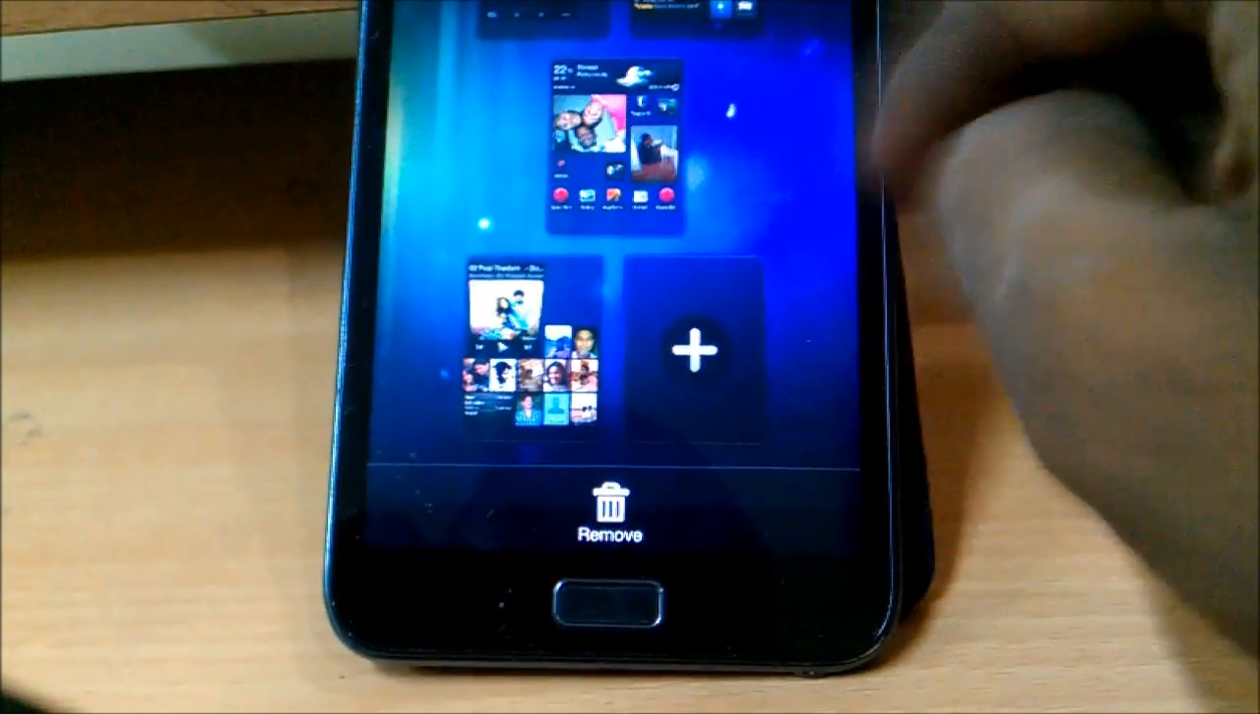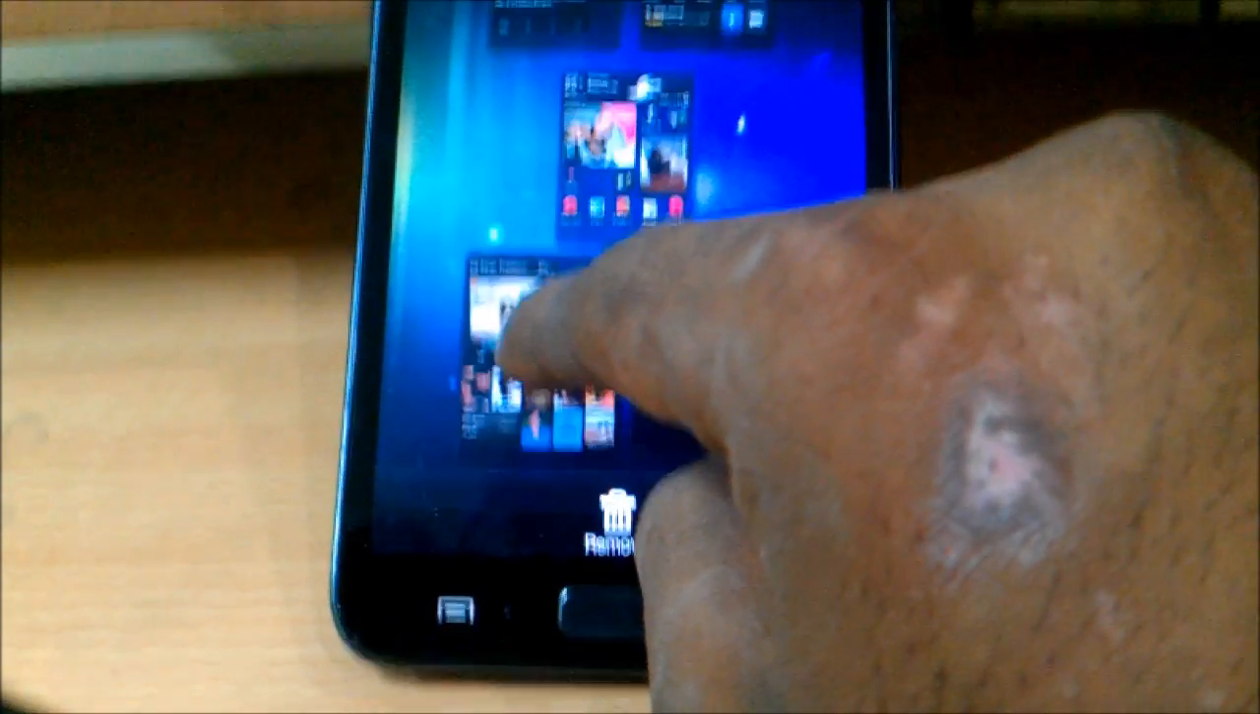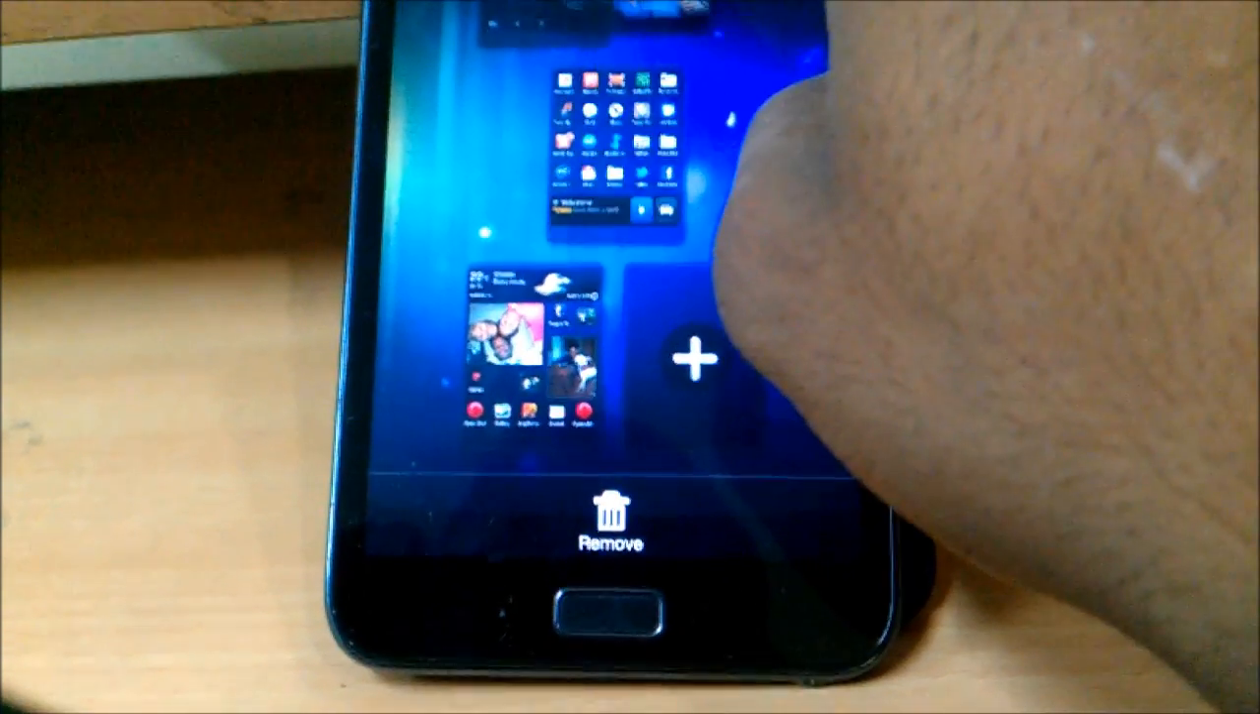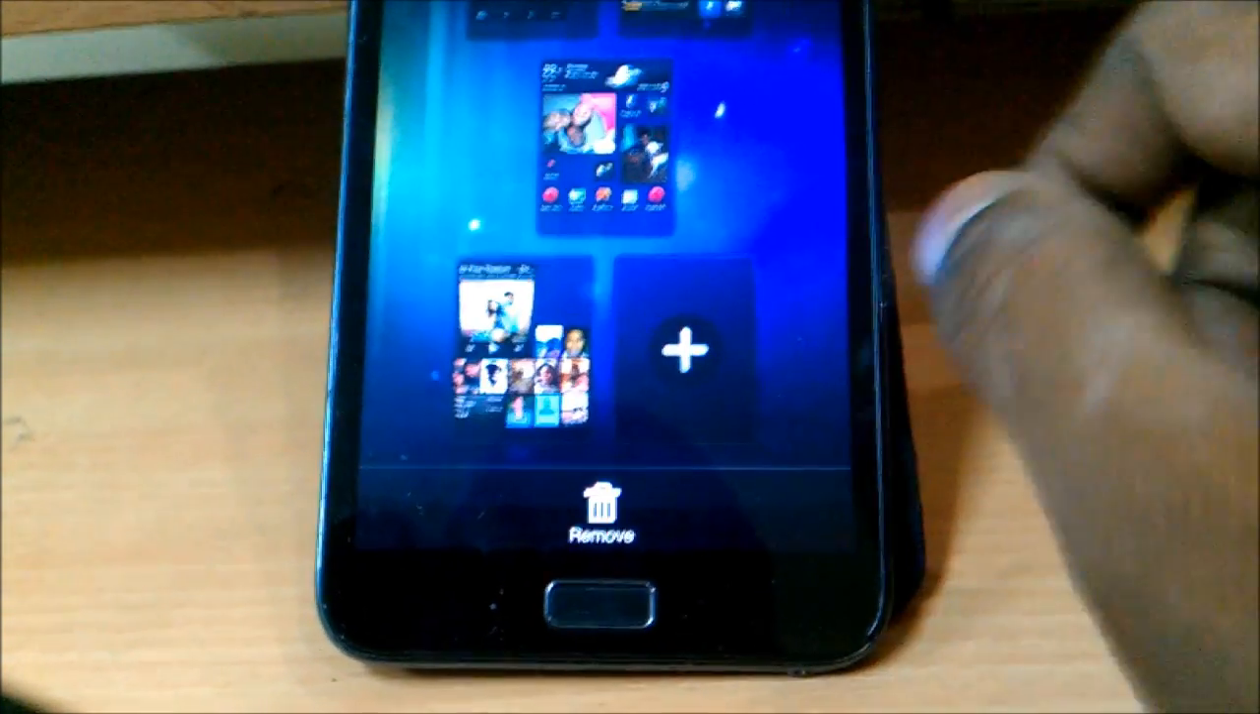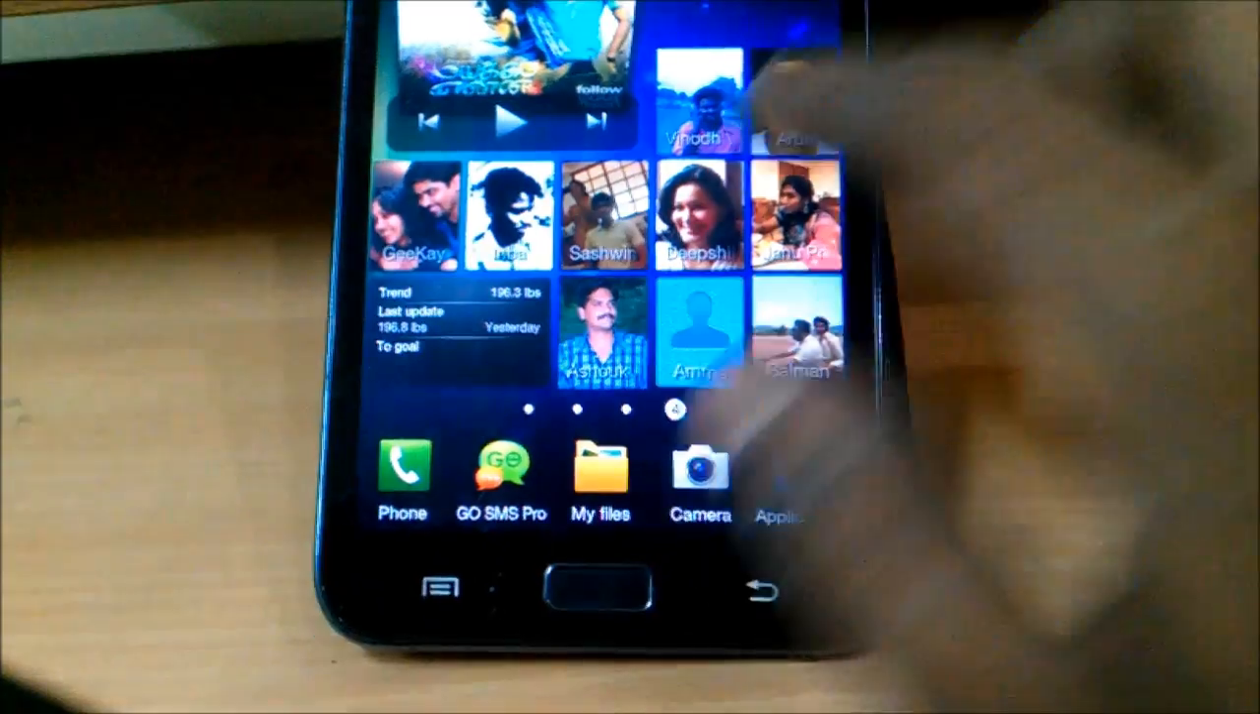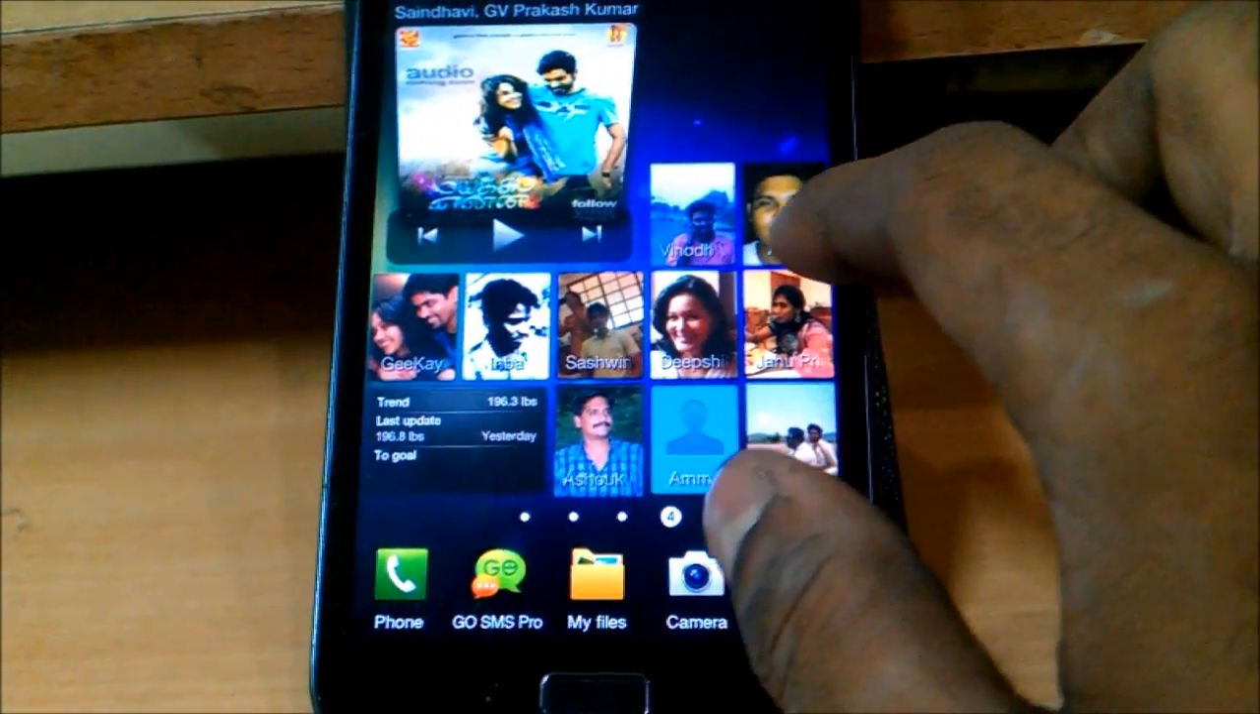And if you want to juggle between home screens, you just need to click on a home screen, hold it, and then you can juggle it. You can move it wherever you want. I'm just gonna let it be where it is. So this is with the home screen.